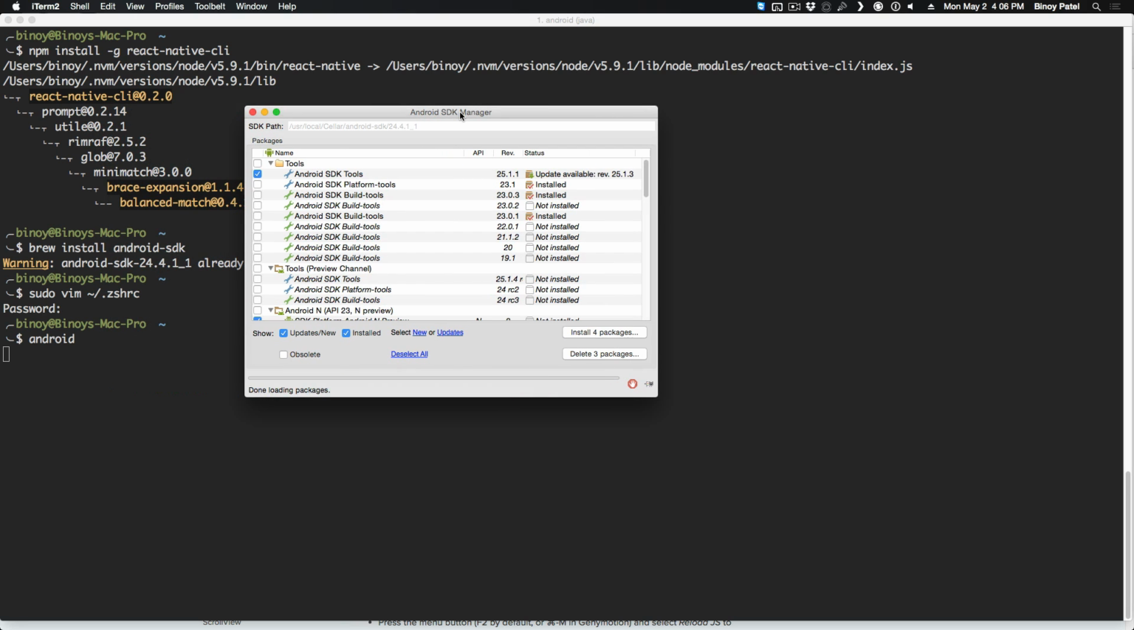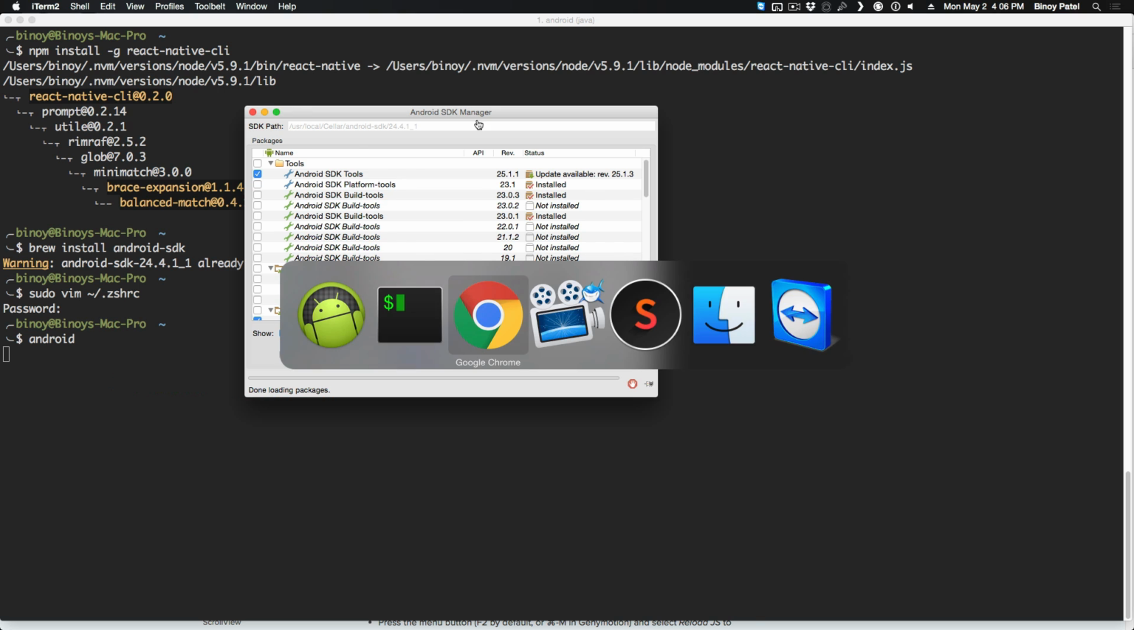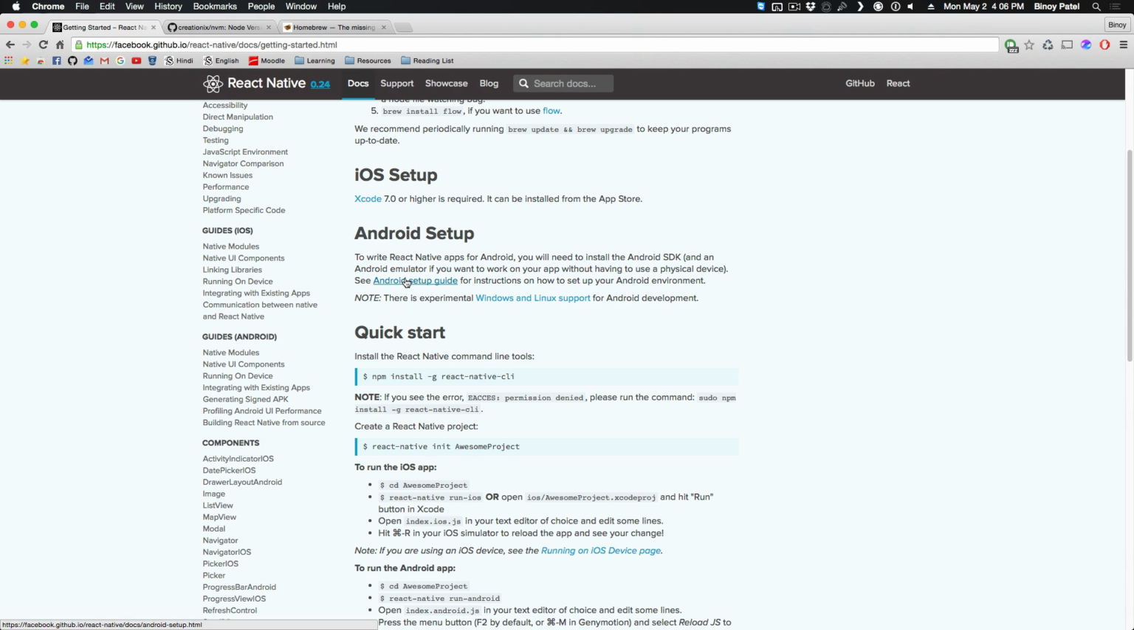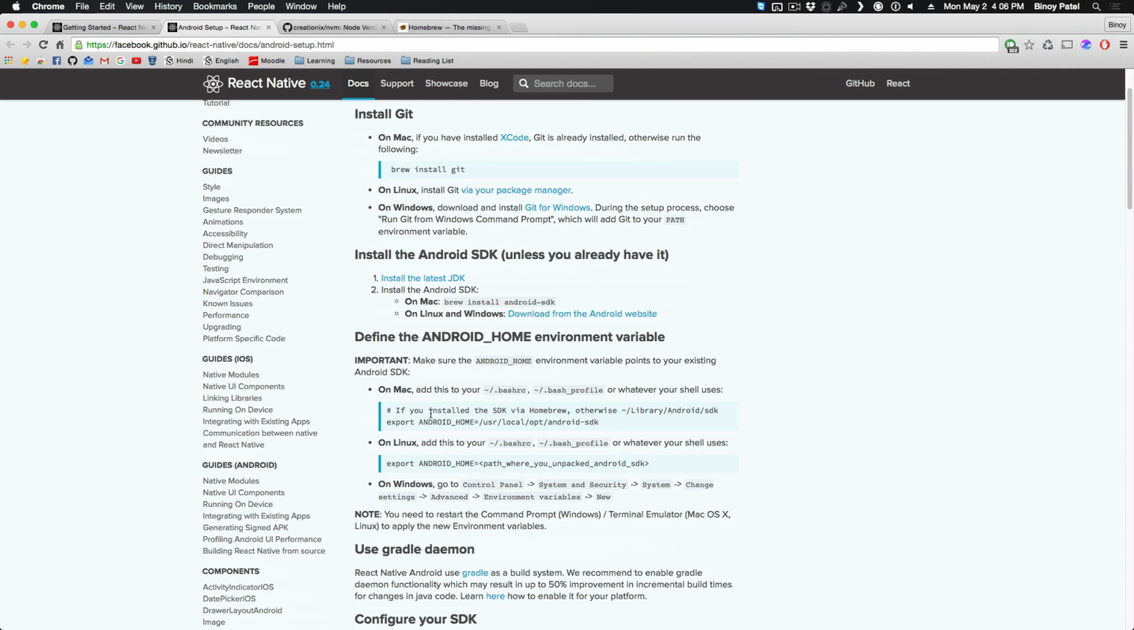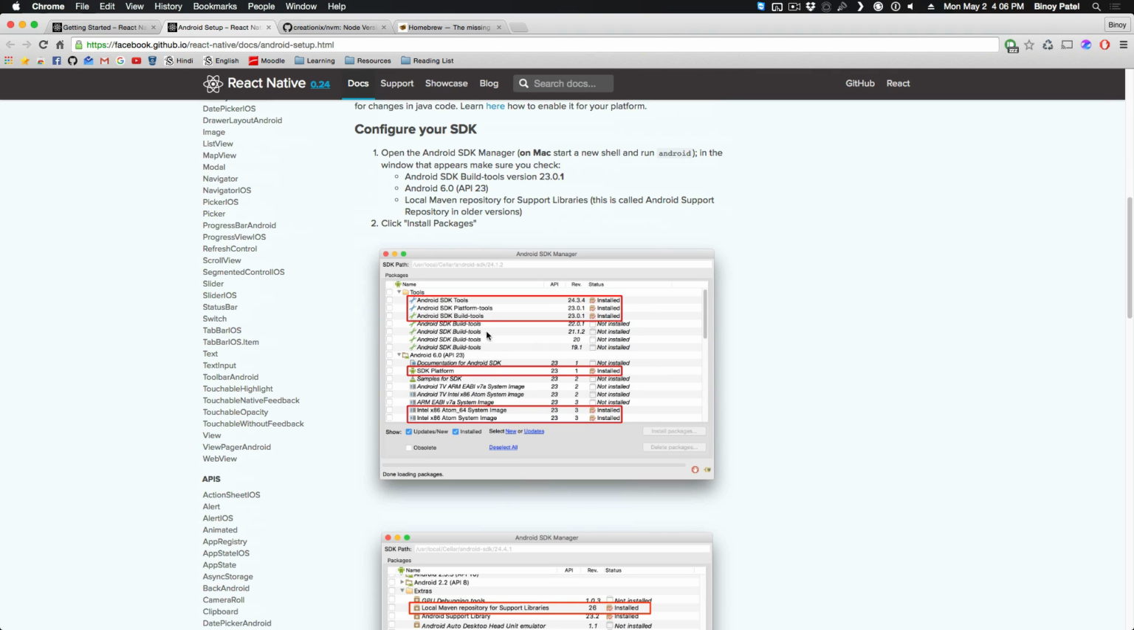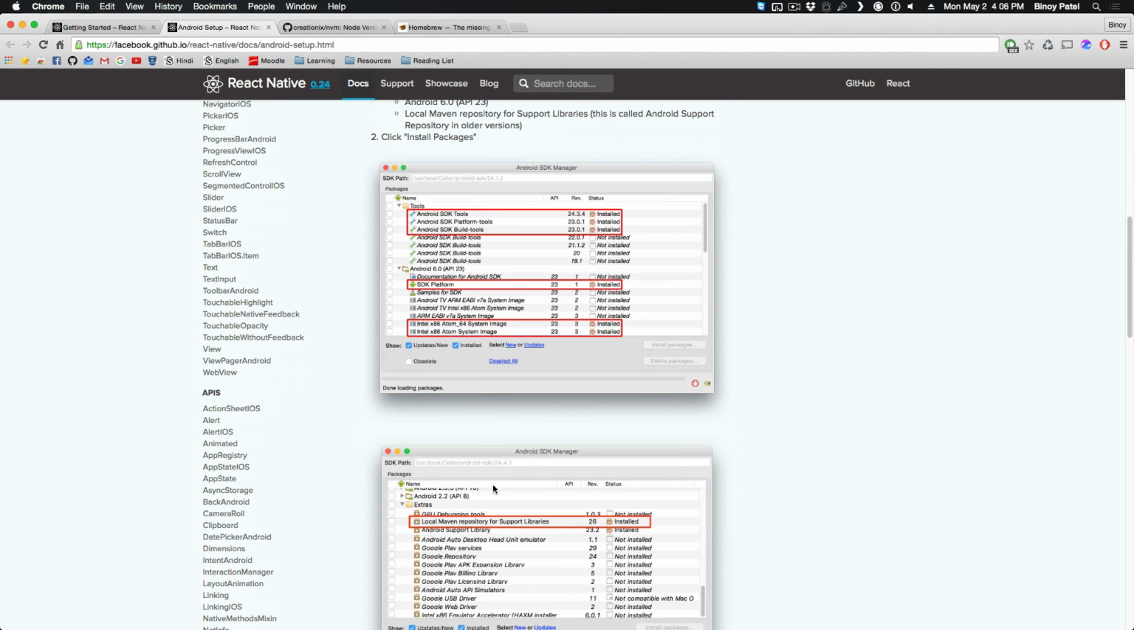So the things you want to install here are also provided on the Facebook documentation, which again, I have the link in the description below. And you want to install the SDK tools, the platform tools, the build tools version 23.0.1, the SDK platform for a platform of your choice, and the system image, along with the local Maven repository.